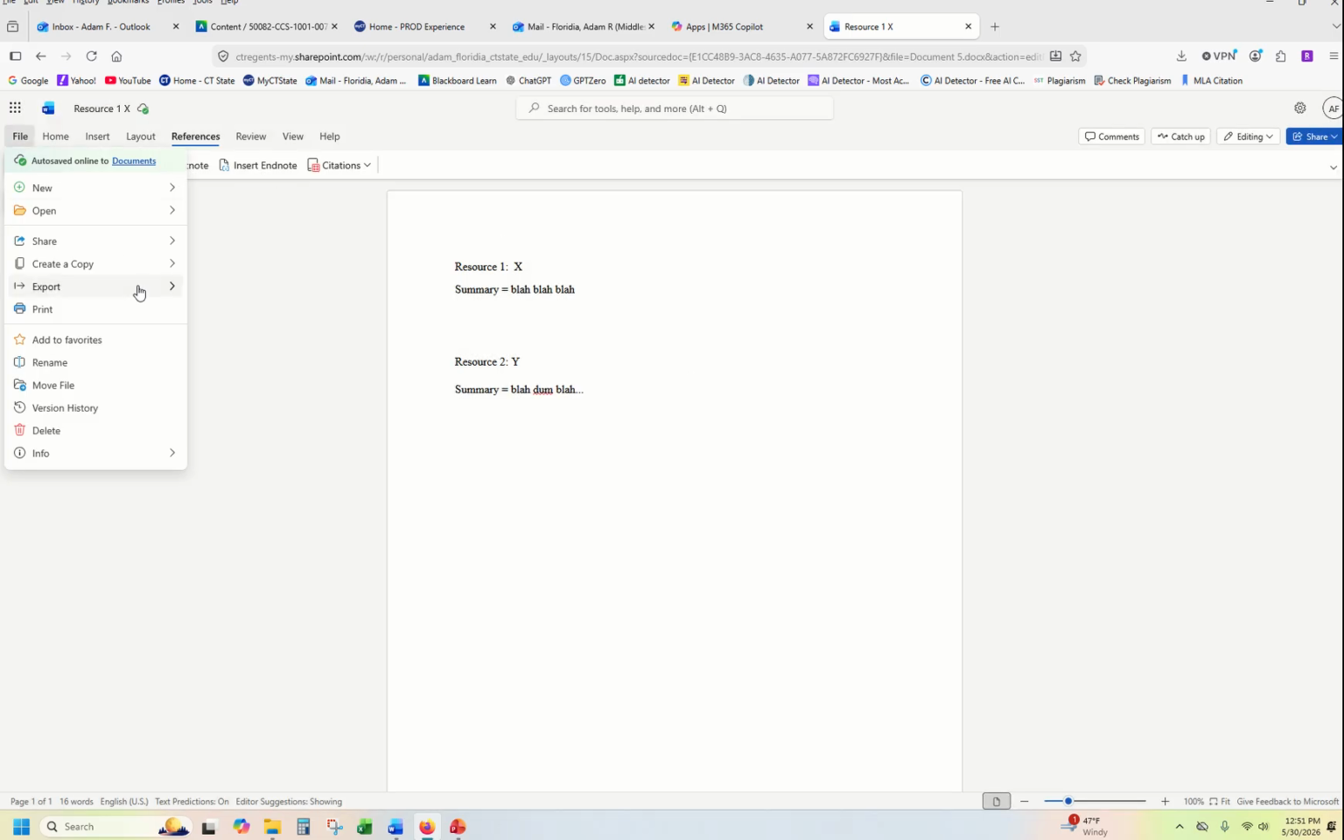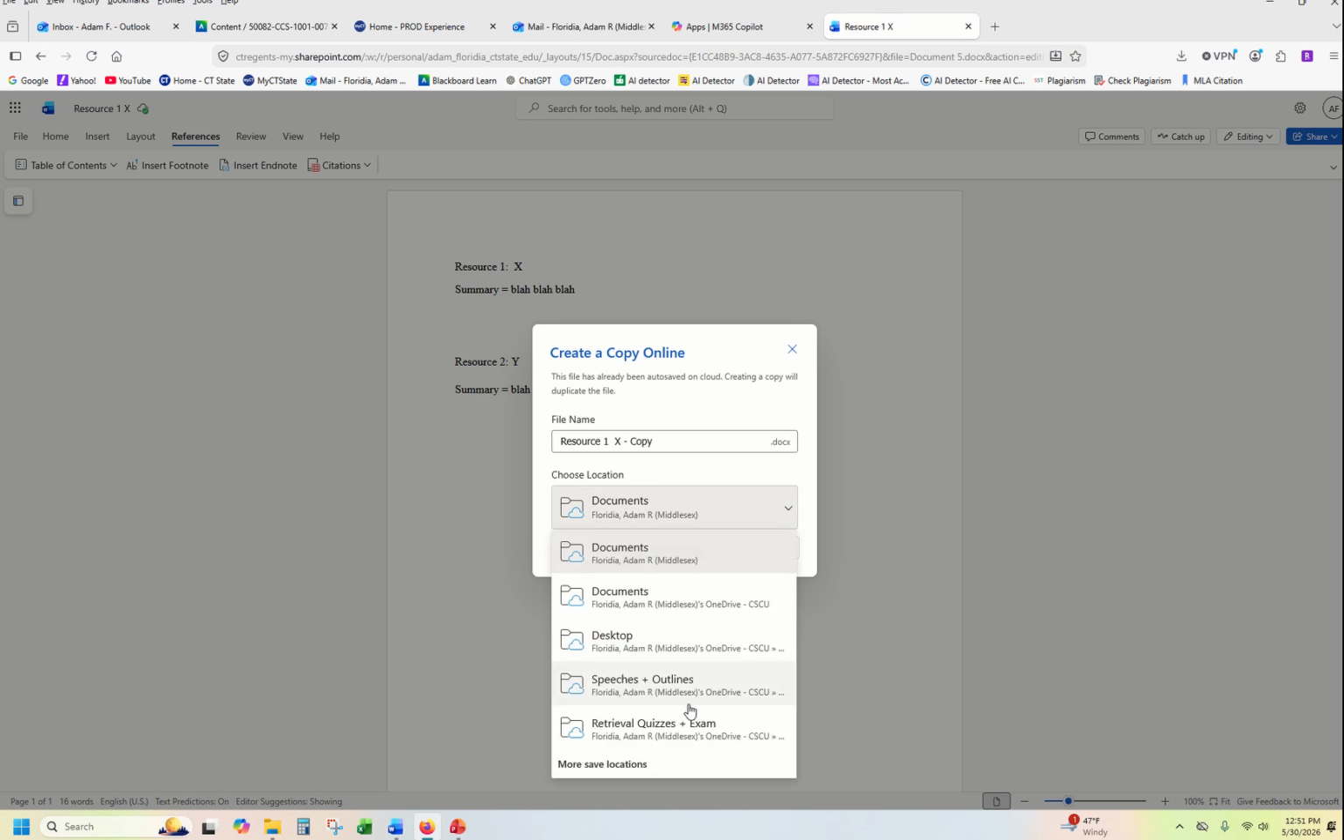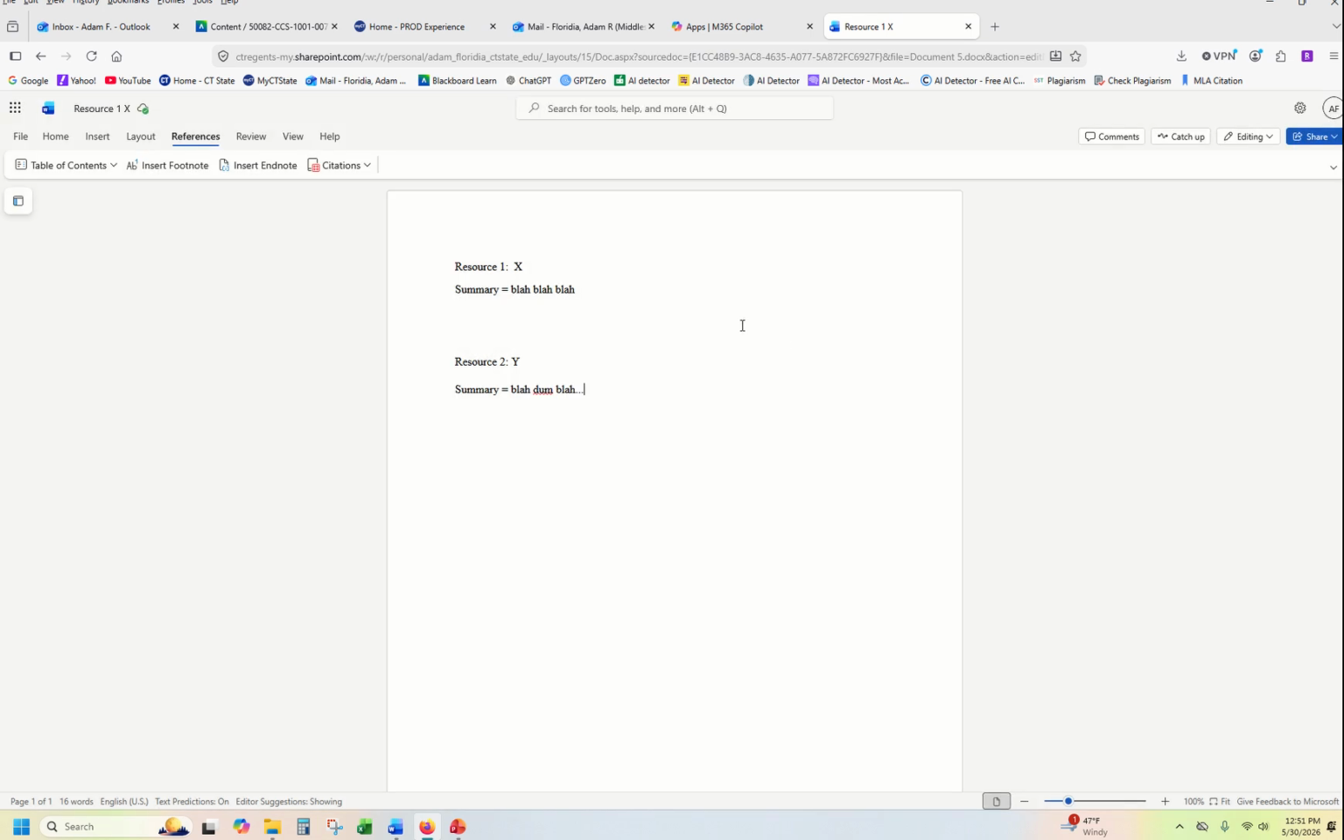You can export to a different type of file. Don't do that for this assignment because I don't want a PDF. If you do a PDF, you're not following directions. You want a Microsoft Word document. So creating a copy will allow you to do that. You can also create a copy online and save it somewhere in my OneDrive.